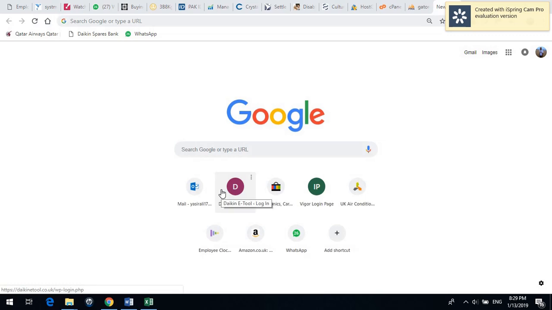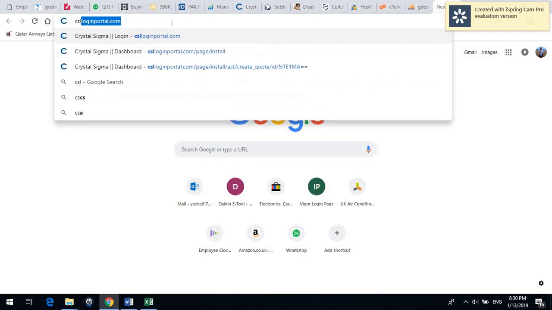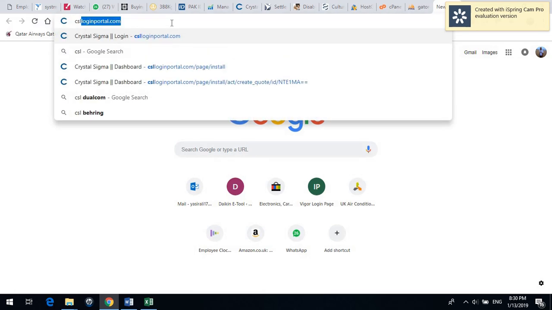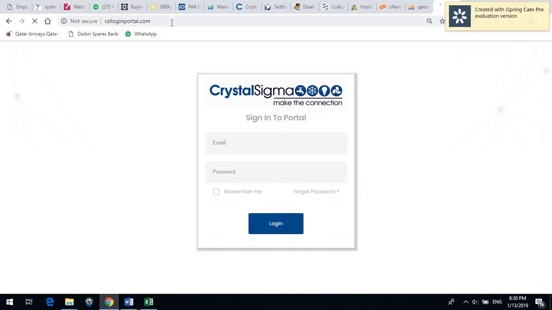Hi guys, in this video I'm going to show you how to make projects and codes for the installation side for Crystal Sigma login portal. What you need to do is go to the CSL login portal website, which is csloginportal.com. Once the site is loaded, you just enter your details. Here I'll be using Adam's details to log in.